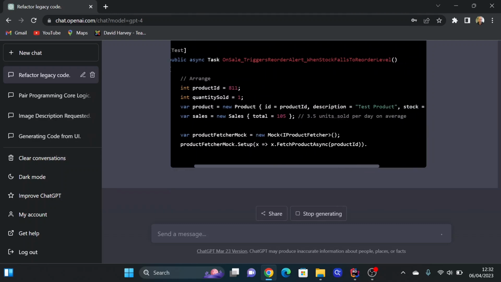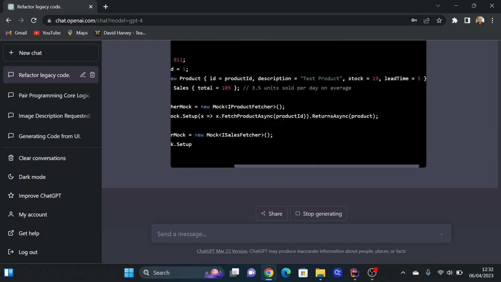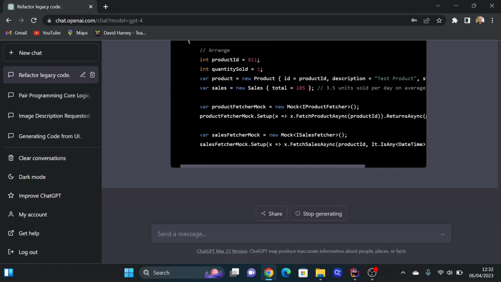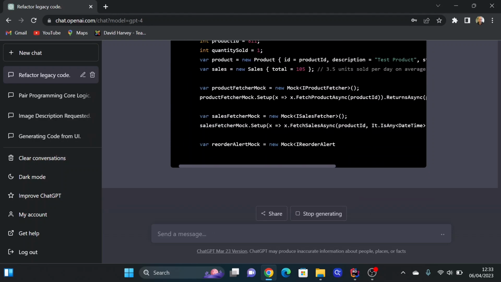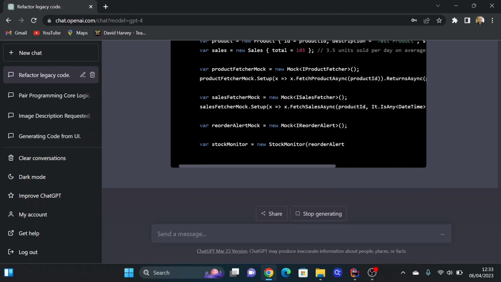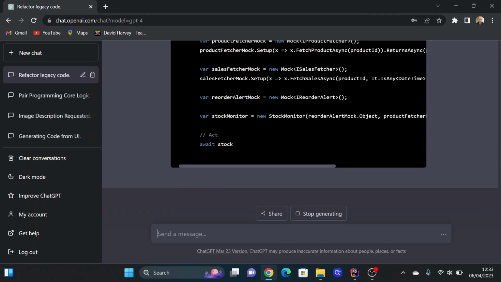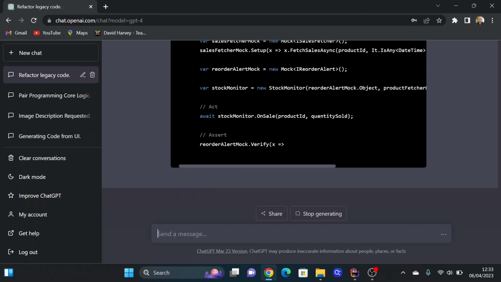So what has it chosen here? Let's just, stock is at 19, right. So we're getting somewhere now after several corrections. Now imagine doing this for a bunch of unit tests. Slightly frightening.